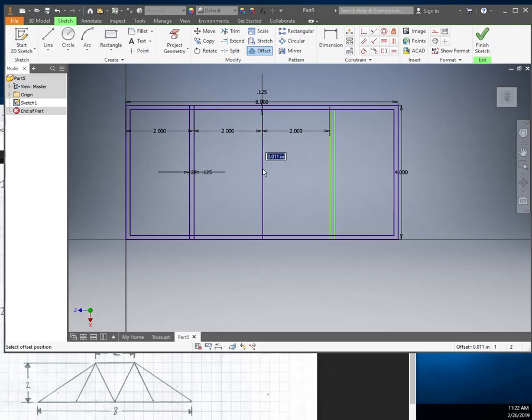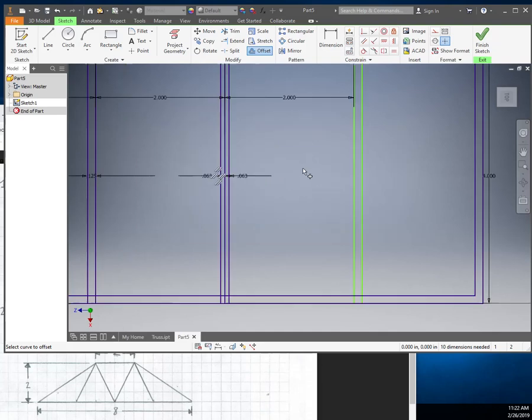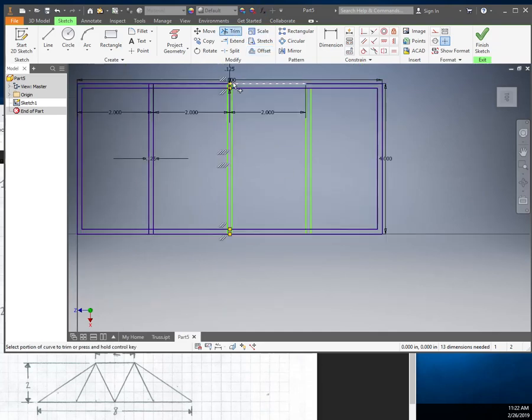Now, since this is right in the very middle, if I bring it out 1/8 of an inch, it's going to be off center. But if I bring it over 1/16 of an inch left, 1/16 of an inch right, then that makes sure that that's right in the middle. So let's trim what we don't need.